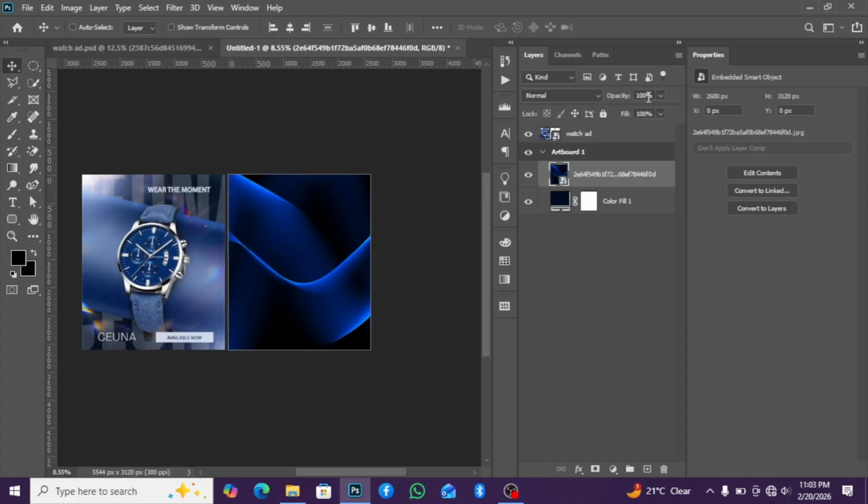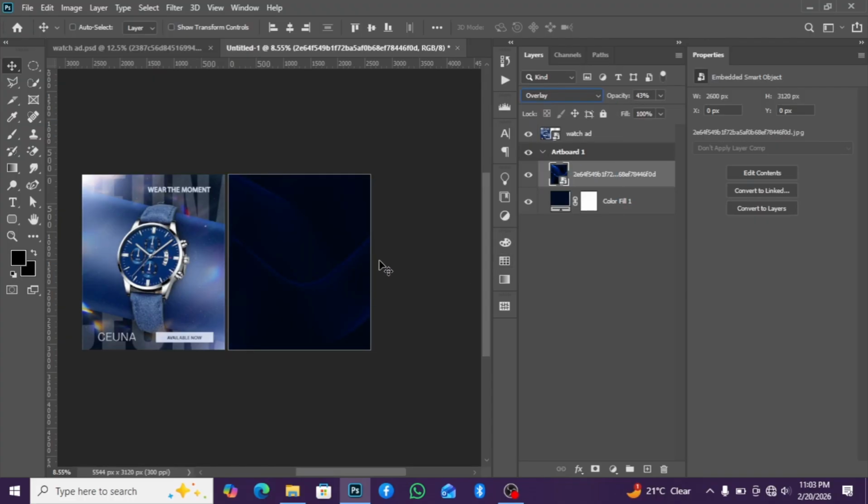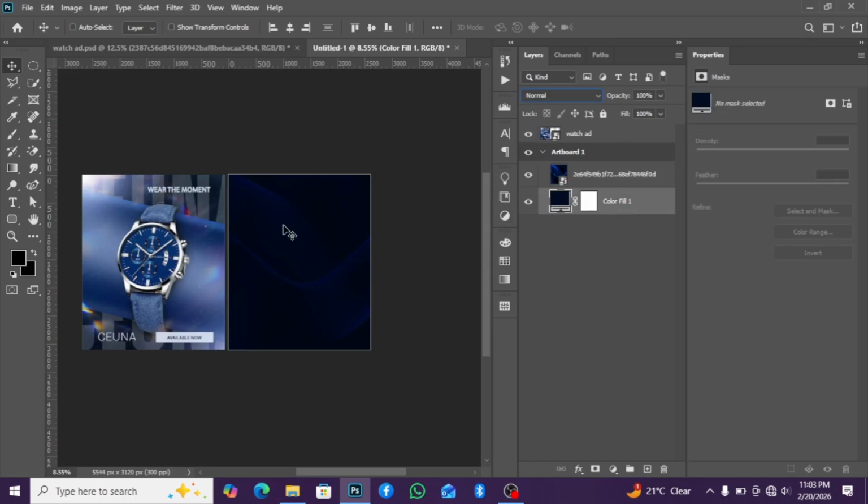I'll reduce the opacity to at least 44. 43 will be okay. And change the blending option to overlay. You can see what we're getting now.